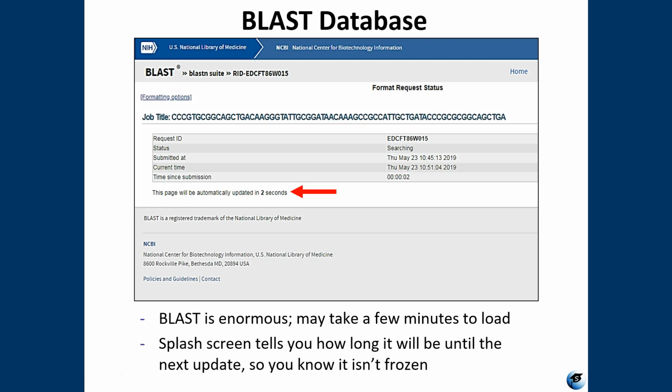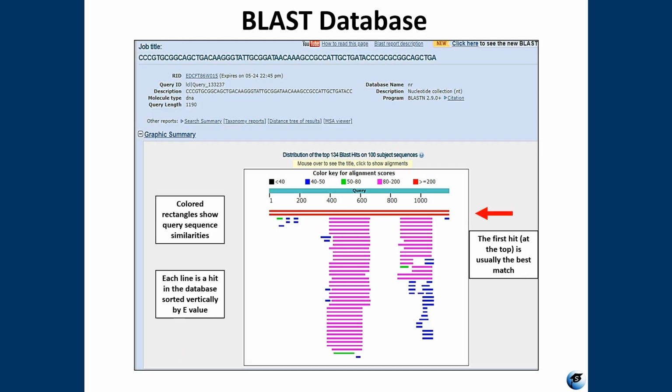It's important that y'all understand that this is a huge, enormous database where people have been adding sequences and primers and all kinds of information since 1990. So it is enormous, which means it might take a few minutes for it to match your sequence to sequences that are already in the database. You have this little splash screen here that will tell you how long it's going to be until the next update. So it might actually take a few minutes, and I don't want you to think that your computer froze or you broke something. It's totally normal. Once it is finished searching, it will give you your results.